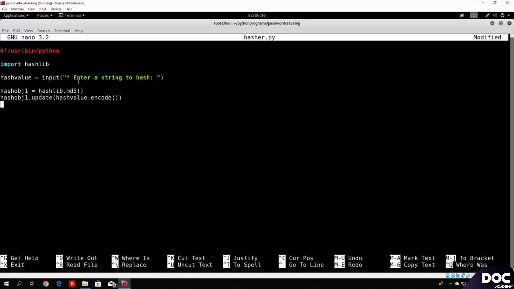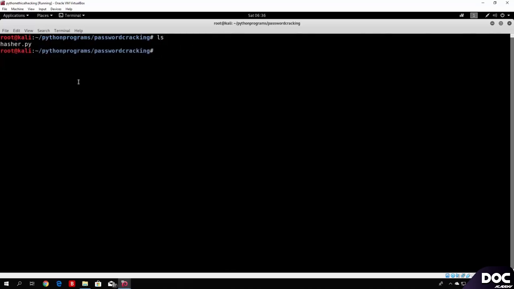In order to use that function, all we want to do is print hash object 1 dot hexdigest. This function will turn this string into the actual MD5 hash. So let us see how that will work. If everything is coded correctly, we should be getting the MD5 hash out of our program. So first, let's make it an executable. Python 3 hasher1.py. It prompts us for a string to hash, and let us type here admin.